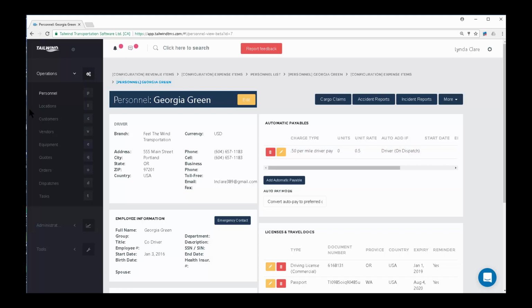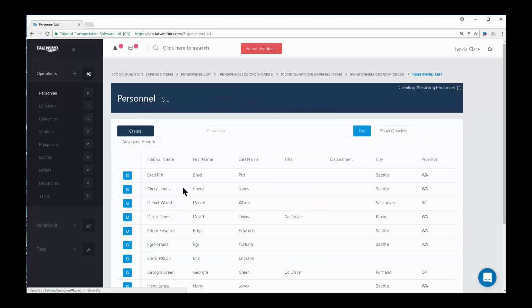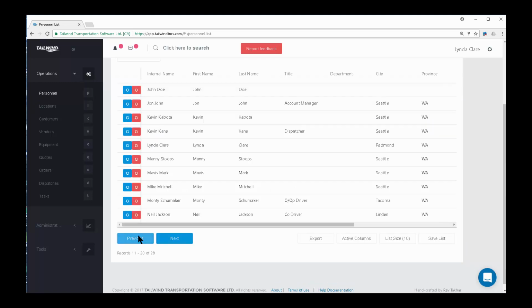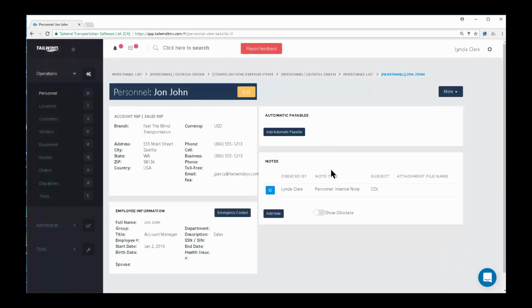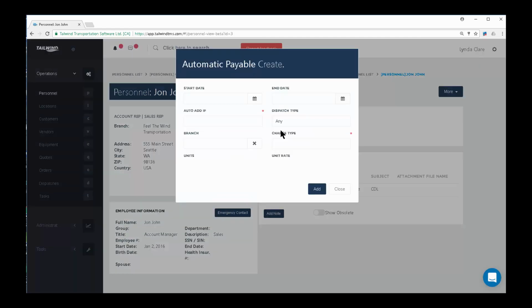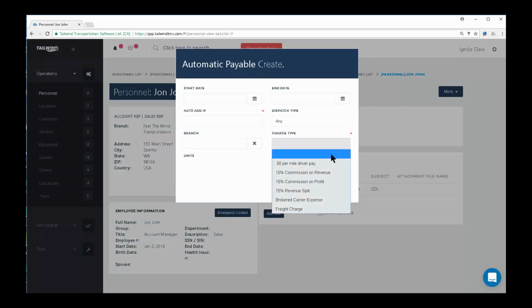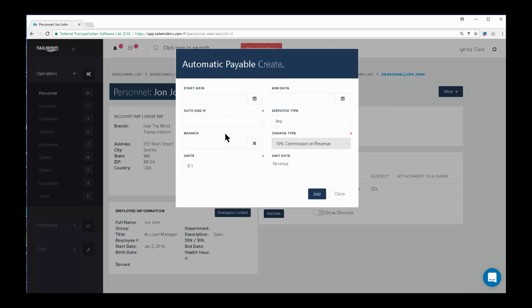Let's have a look at another couple of records here. Let's go to sales rep in my database. John is a sales rep. I pay him commission. Again, let's throw that in the garbage so we can choose a different one so you can see how easy it is. Creating the auto payable is a little bit more difficult. Setting it is not as complicated. You simply choose auto payable, charge type to be used, in what situation.